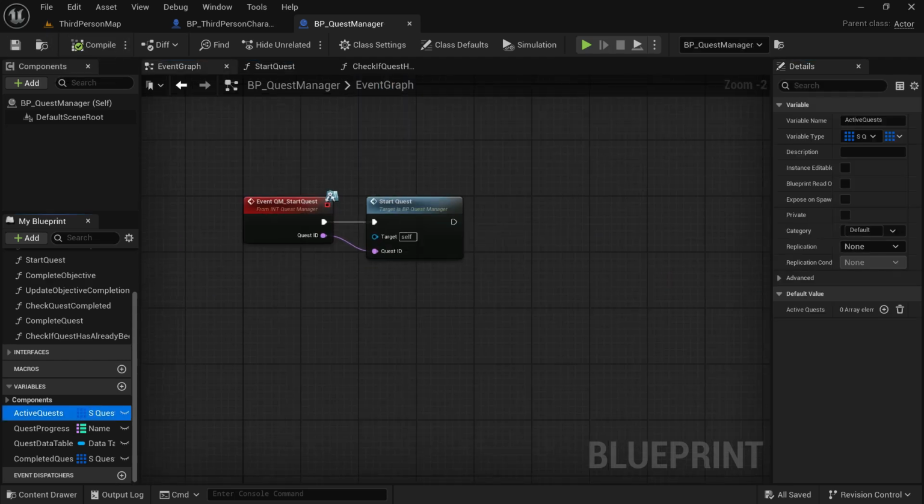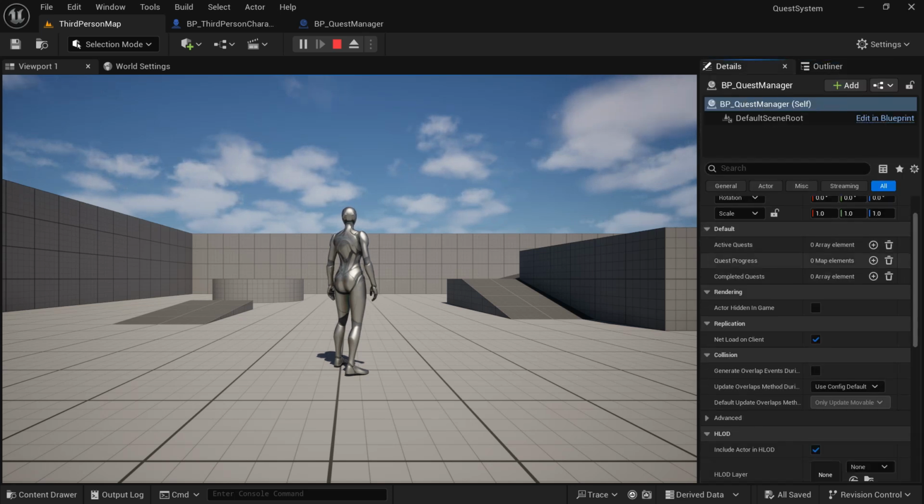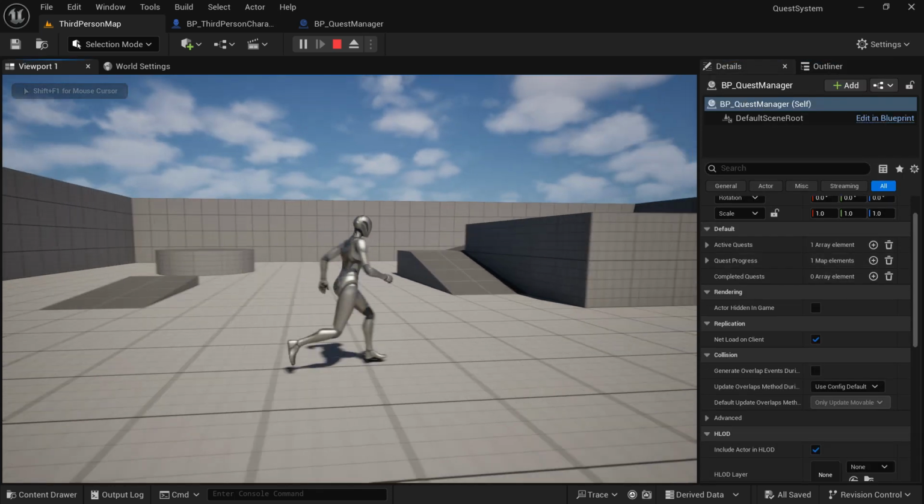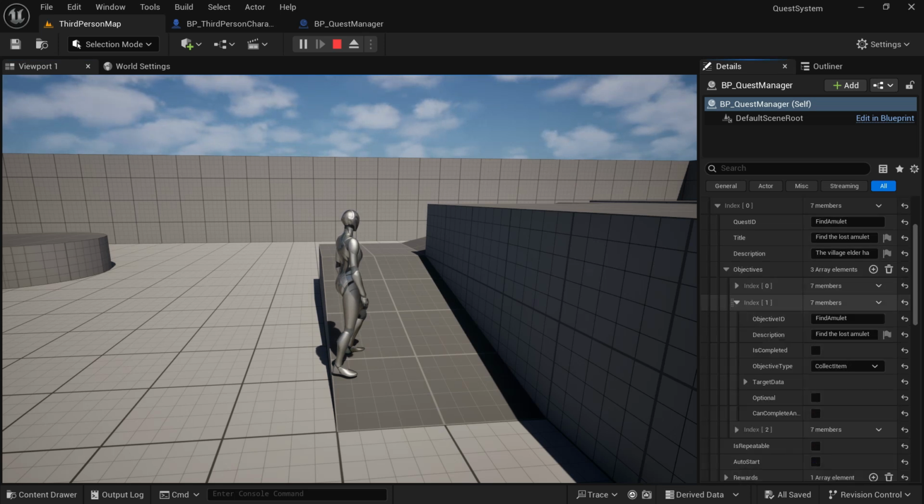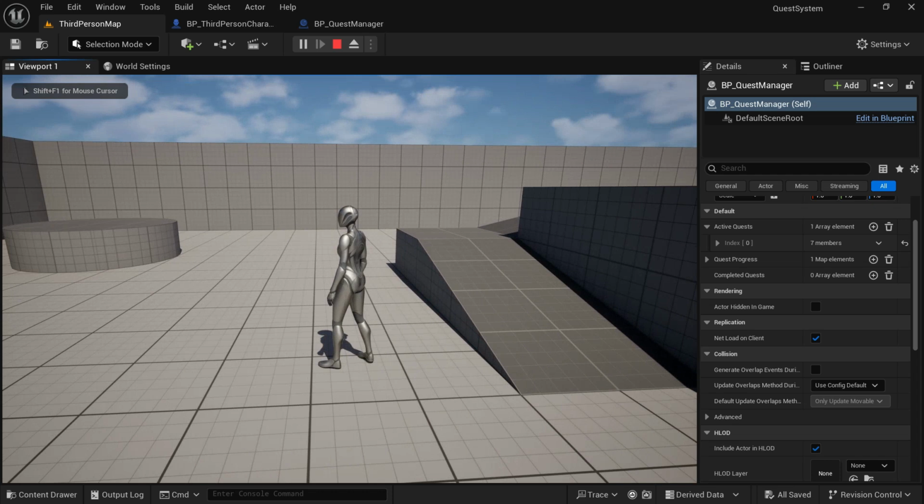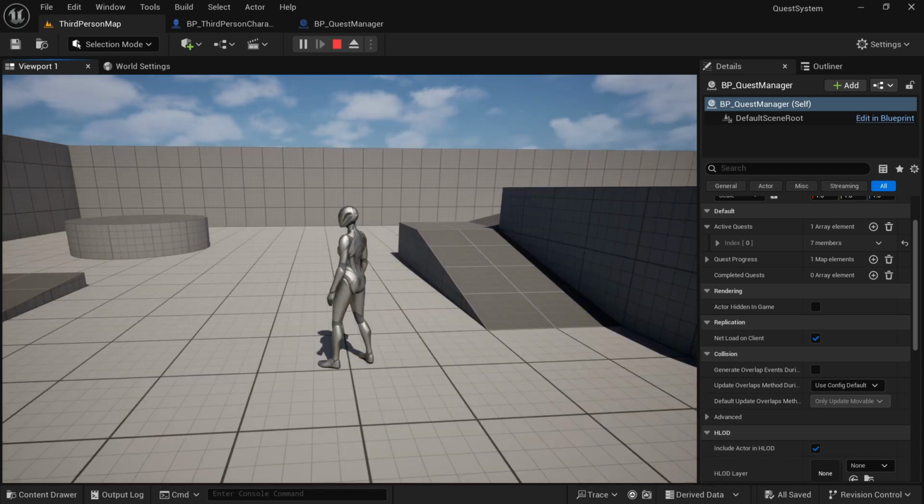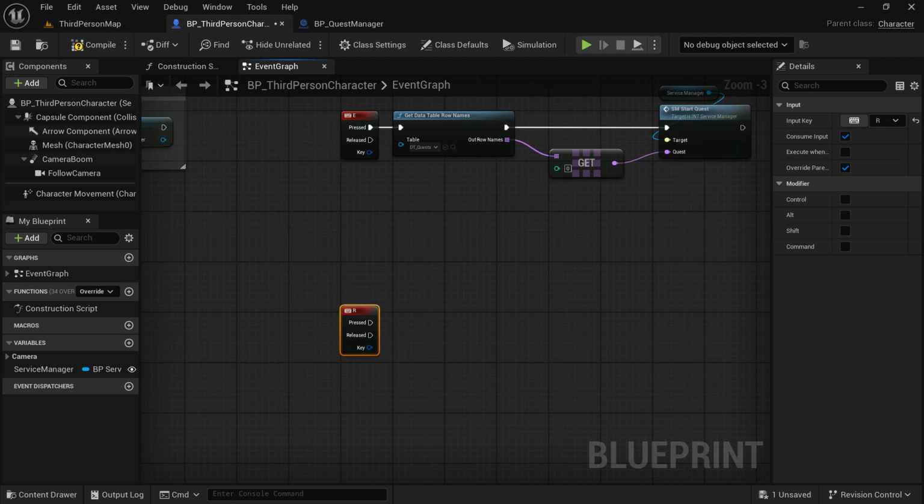This next part is technically just for testing purposes, but I advise you to do it. Go to your active quests, quest progress, and completed quests. Set those 3 variables to instance editable and expose on spawn. Then if we start the game, go to our quest manager, you can see in our active quests, after we press E, 1 value gets added to our array. When we started the game, those arrays were both at 0, but after we pressed E, which is a function we set up in the last video, it added that.